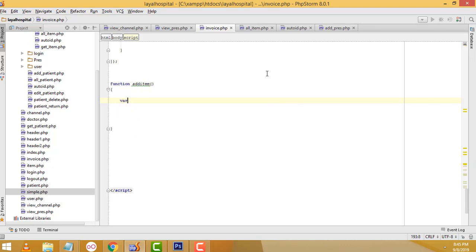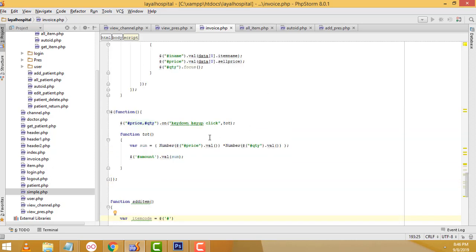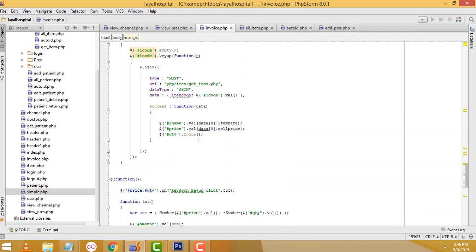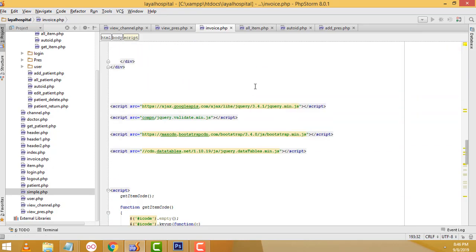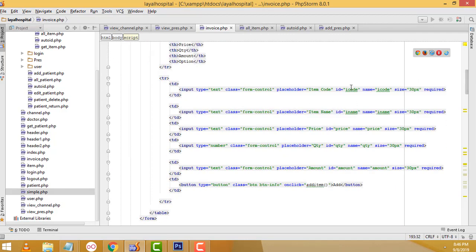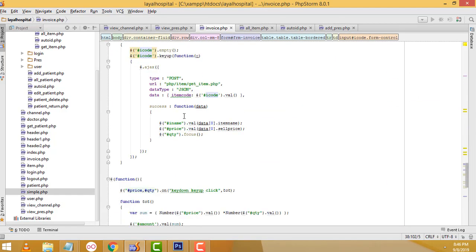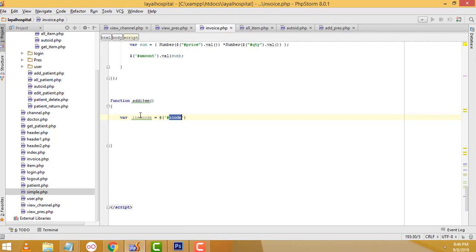Here first I am going to create the function var item code equal item code text box name, right. First one should be this item code text box name. Whatever the name is here, you have to assign it to the relevant variable, dot val.